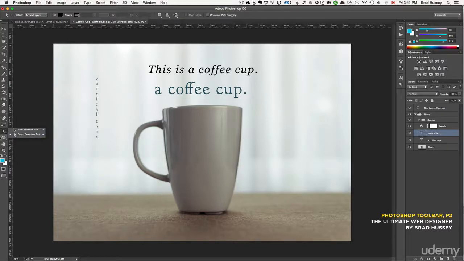Path selection and direct selection, you don't really need to know how to use that. You can look into it, but it's not common. I maybe use it 1% of the time, and even still, you could forego that. If you're curious, you can always look that up and figure it out.